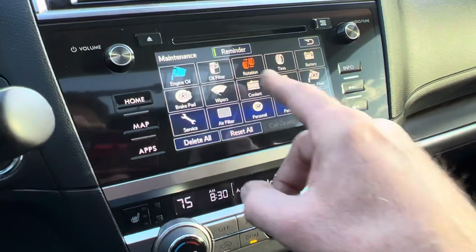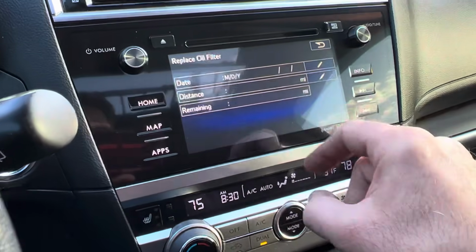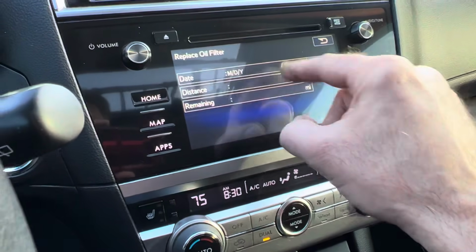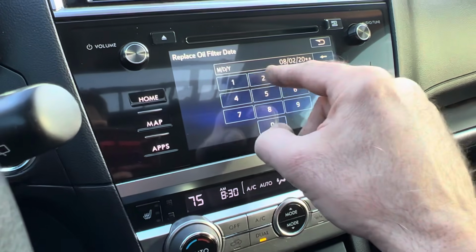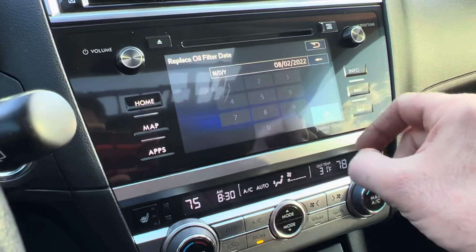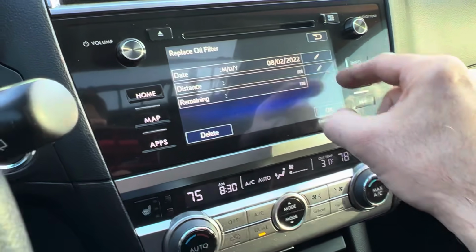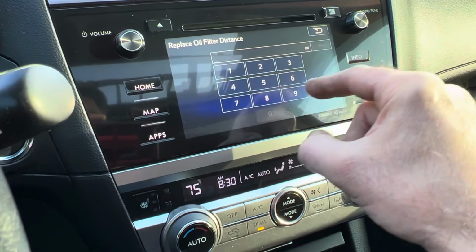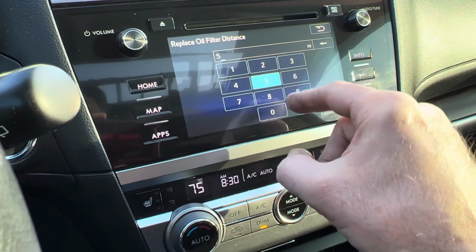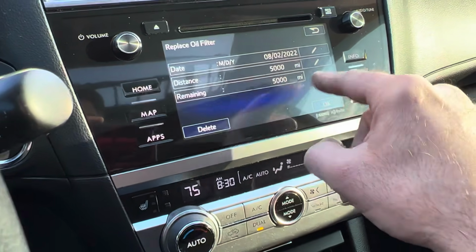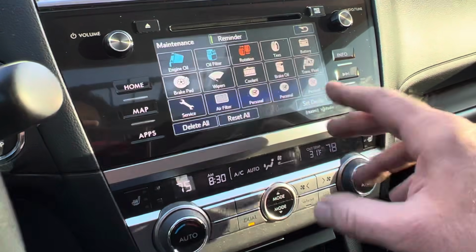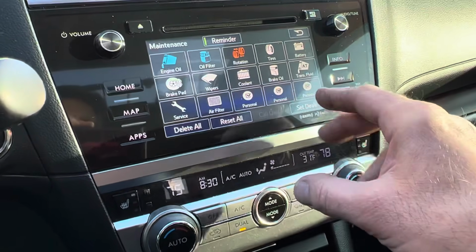We hit OK. Now we're going to go over here to oil filter. Again, we're going to edit 08, 02, 22. OK. Miles, hit the edit button with the pencil. And we're going to go 5K, 5,000 miles. There we go. Now remaining 5,000. Okay. You could continue to do this with other things.